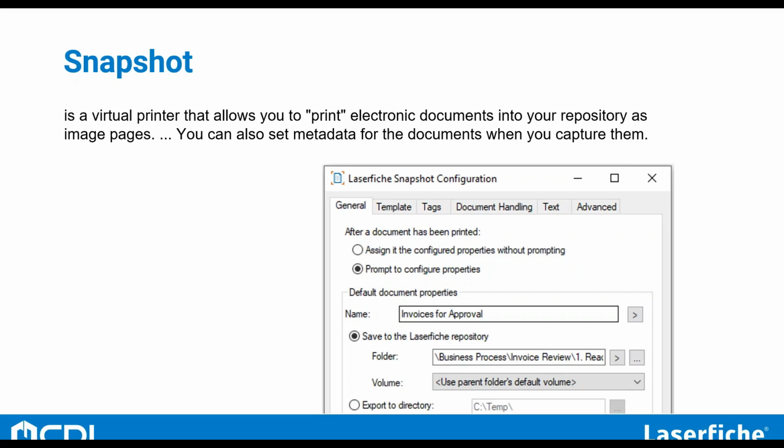So let's say you're working on a Word contract and you're at a point where you want to snapshot that into Laserfiche because you've gone through, you've done all of your edits, and now it just needs to go into Laserfiche, maybe become a part of a workflow process and get routed around your company from there. Snapshot allows you to just print it to Laserfiche so that you don't have to physically print the pieces of paper and then scan them in. It saves you a couple of extra steps.